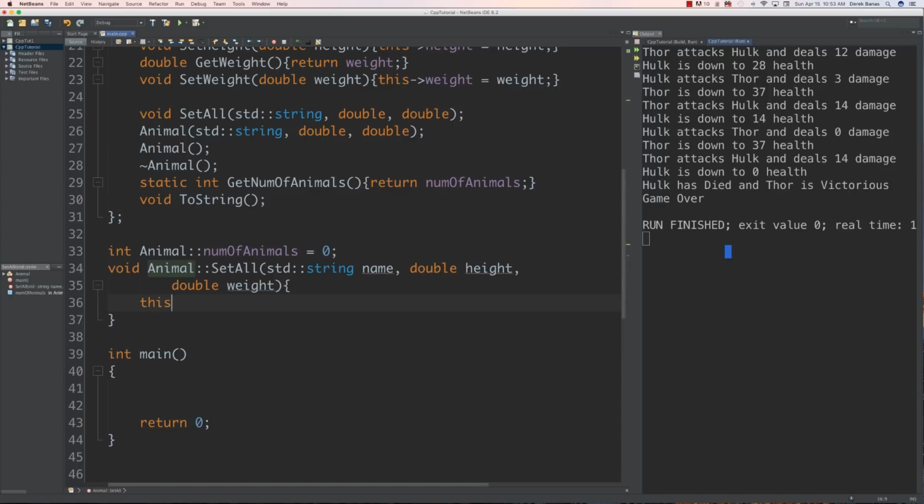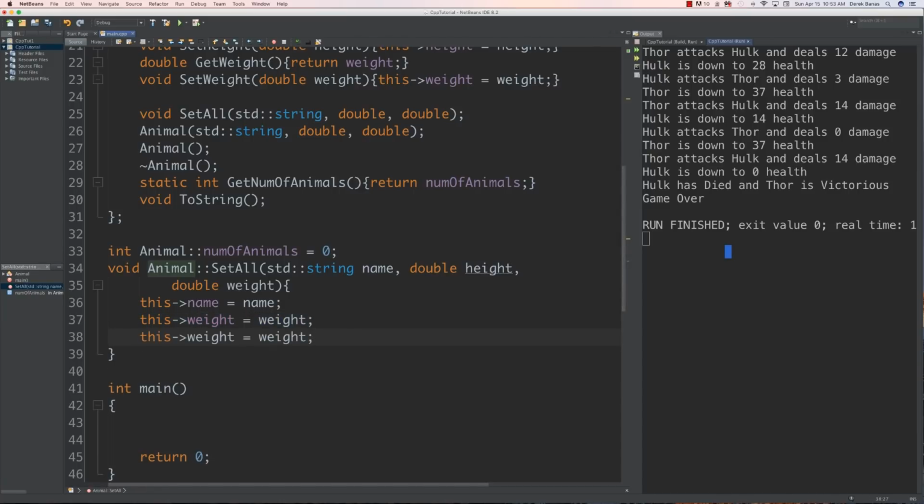Once again, we're going to use that pointer operator. So we're going to go, this name is going to be equal to name, and this weight is going to be equal to weight. And then we're going to do the same thing for height. And I on purpose did this in the wrong order just to show you. I know it sounds like a cop out, but I'm specifically going to cover weight. See, it came in as height and weight. Doesn't matter in what order you assign them.